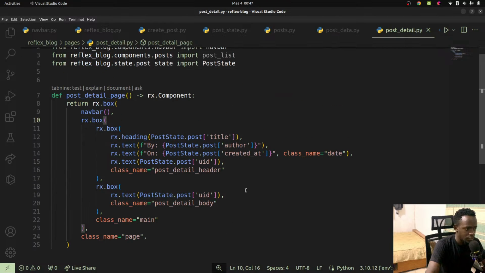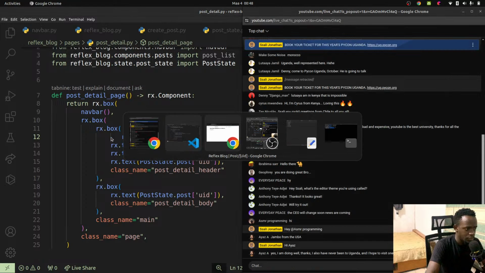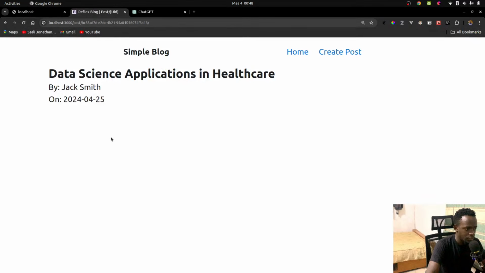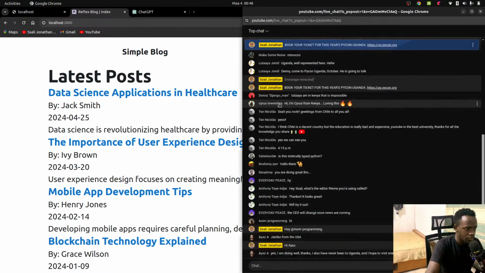Anyway, I'm trying to see where the error is coming from, but I can't see. Let me try to render this UID thing right where the title is to see if it will show up. I'm going to save, then try to go to the home page. Let me wait for this to reload.